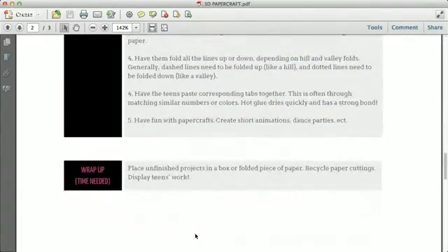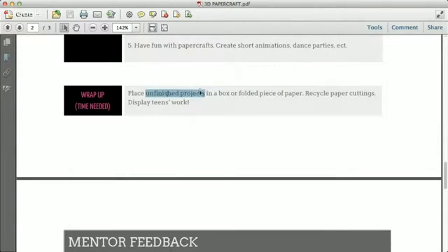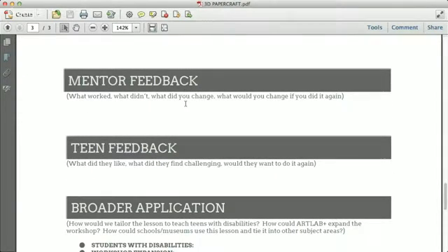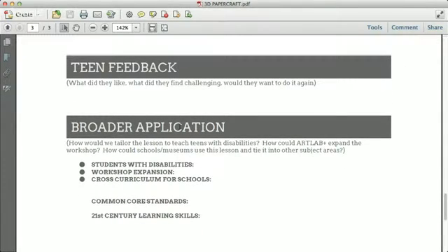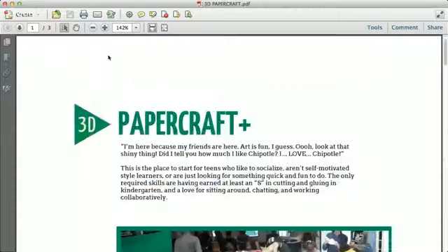And by the end of it, they'll have whatever the project is, and then wrap up for sharing. And last but not least, the feedback, which I think has been really, really important. What worked, what didn't work, what would you change, and a broader application. How could I adapt this to help students with disabilities? How could the workshop be expanded for a longer period of time? And does it meet any Common Core standards, and which 21st century learning skills does it meet? Okay. So that is pretty much it for that.